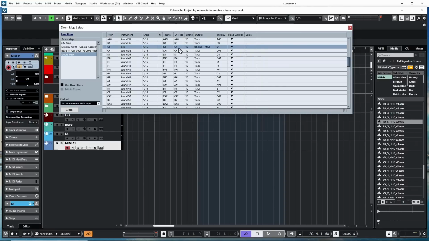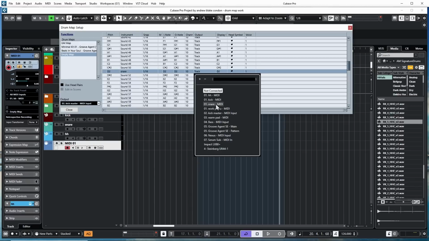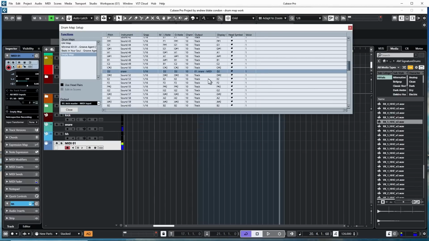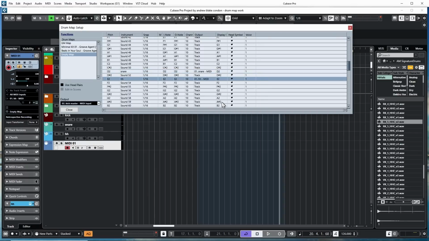Now that I put this in, I know I don't want C1, I want C2 for the input and output note. I'm going to locate D2. I'm going to make that into my snare. Come over here and locate the track output. Send that to the snare. Then I'll go to E2. I'll make this my hi-hat. Then I'll go to my track output, change that to hi-hat.